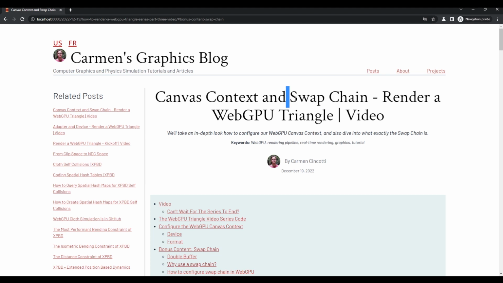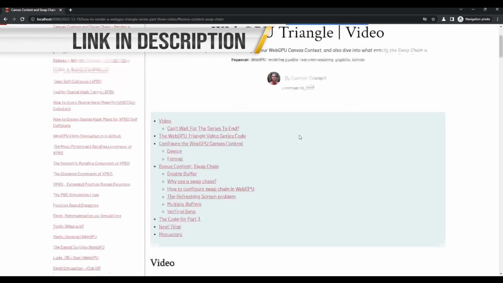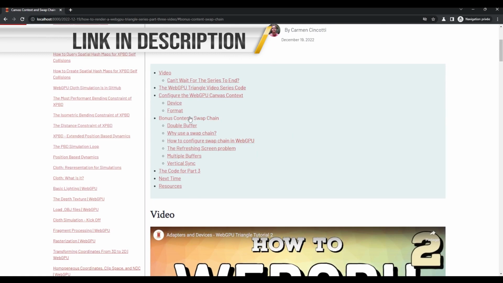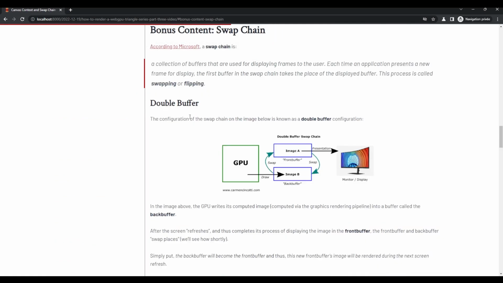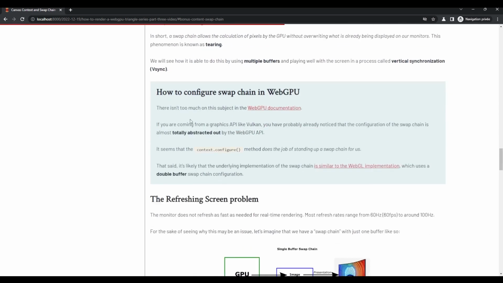And if you're unsure about what a swap chain is, I'll be leaving a link to this blog post where you can scroll down here, click on bonus content swap chain, and just become more familiar with exactly what a swap chain is. Let's start the video.